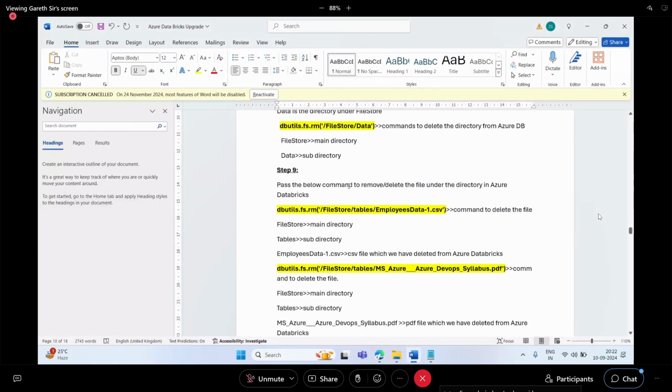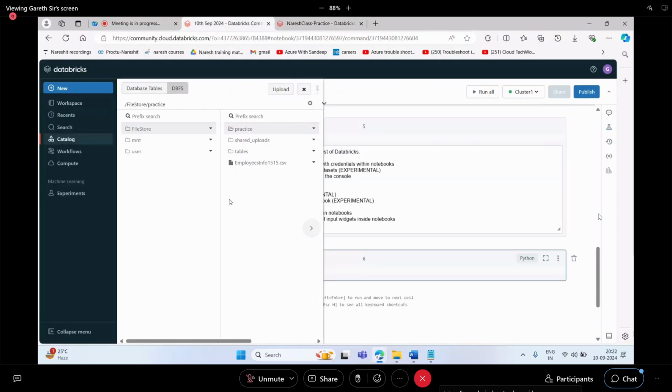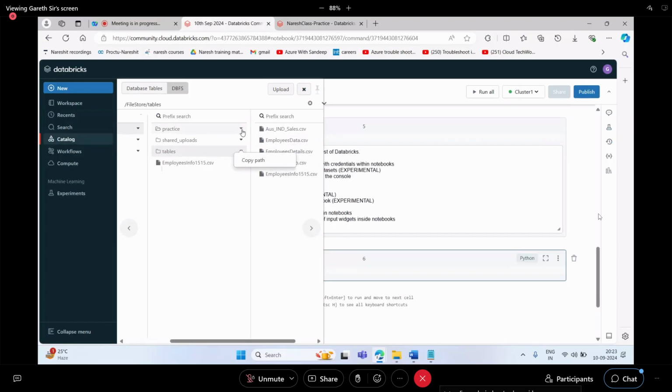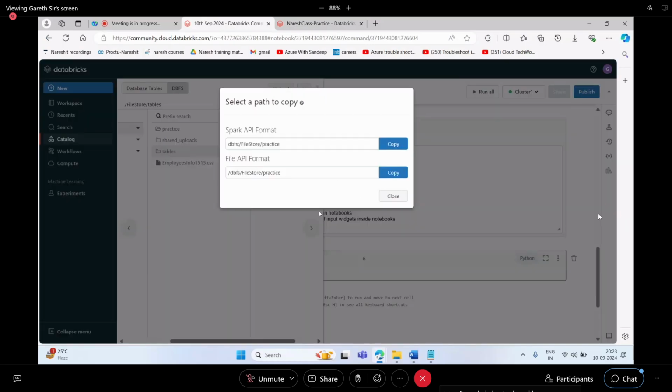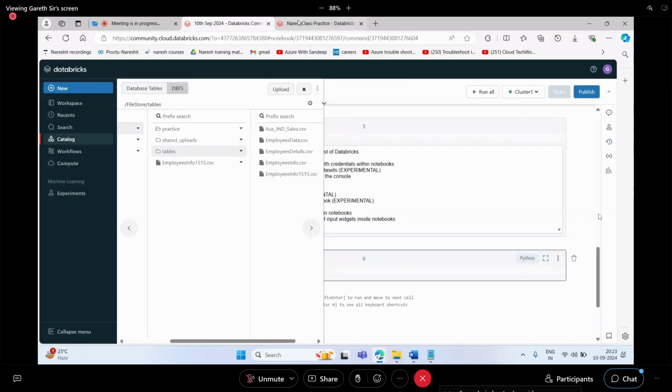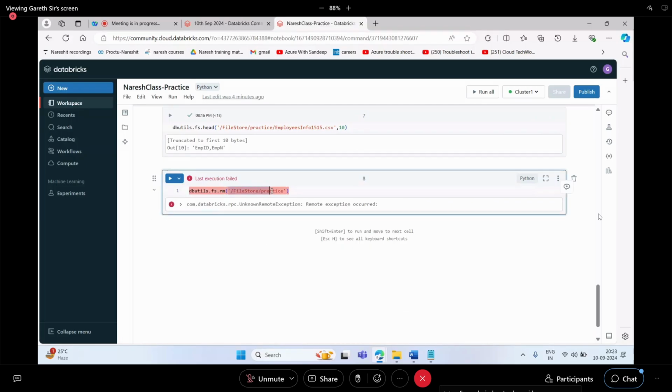Pass the below command to remove or delete the file under the directory in Azure Databricks. This is a particular directory. If you want, you can delete it. So what I'll do here, file store, tables. This particular file, if I want, I can delete it. One thing I can do, I'll copy the path, close this, and paste it. Let me try.